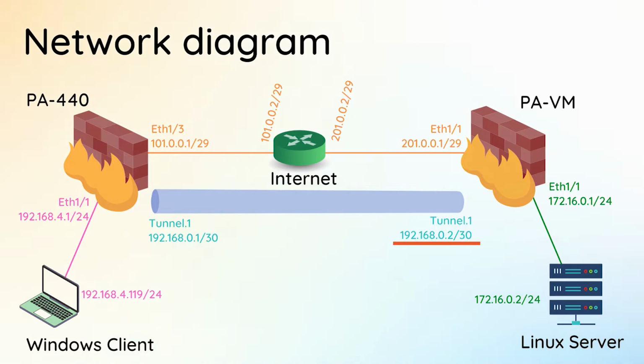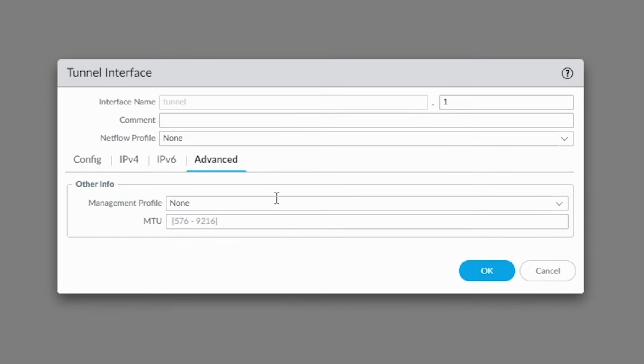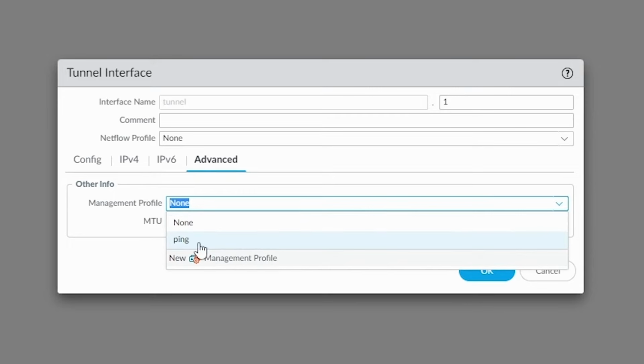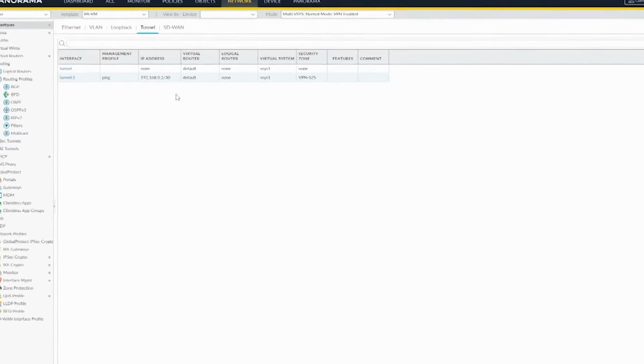I'm gonna add an IP address. As you can see on the graph, I need to give this one the 192.168.0.2/30. And under advanced, I'm gonna choose my management profile ping, so that if I want to configure tunnel monitoring, this interface can be pinged from the other side. It means that the other side is going to try to ping this interface, and the interface is going to answer. This is going to be the way that the firewall is going to monitor the tunnel to see if the tunnel is working, if you want to configure tunnel monitoring. Okay, so press OK. There's my tunnel.